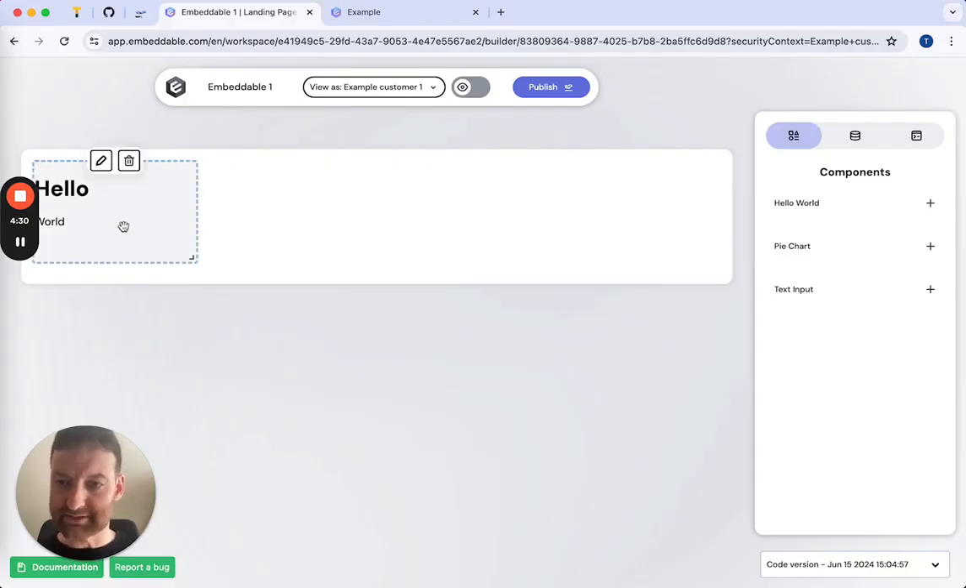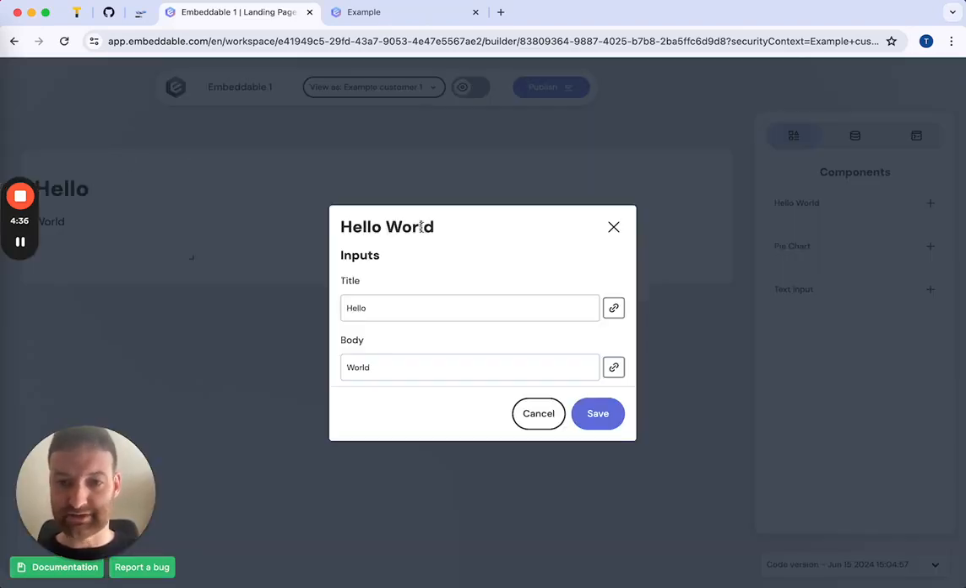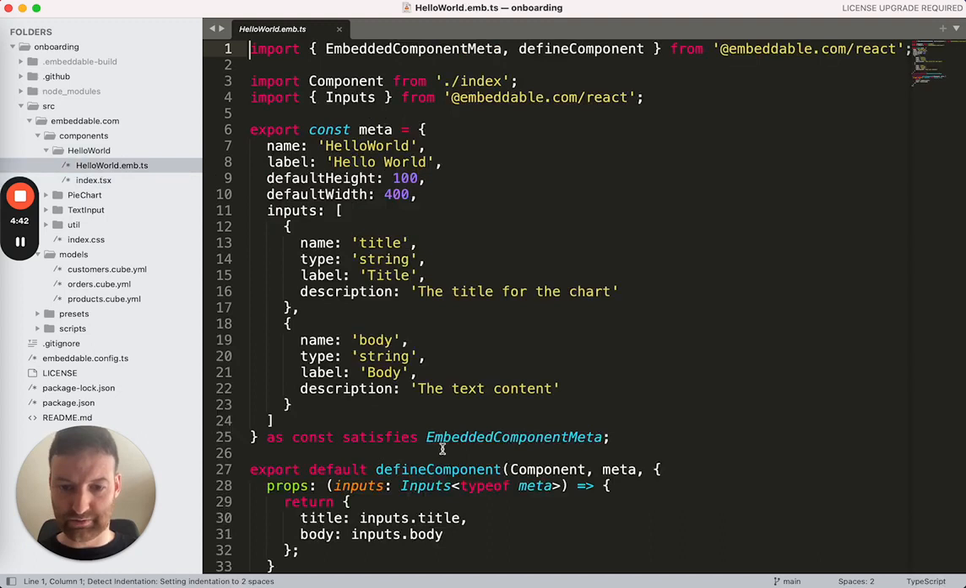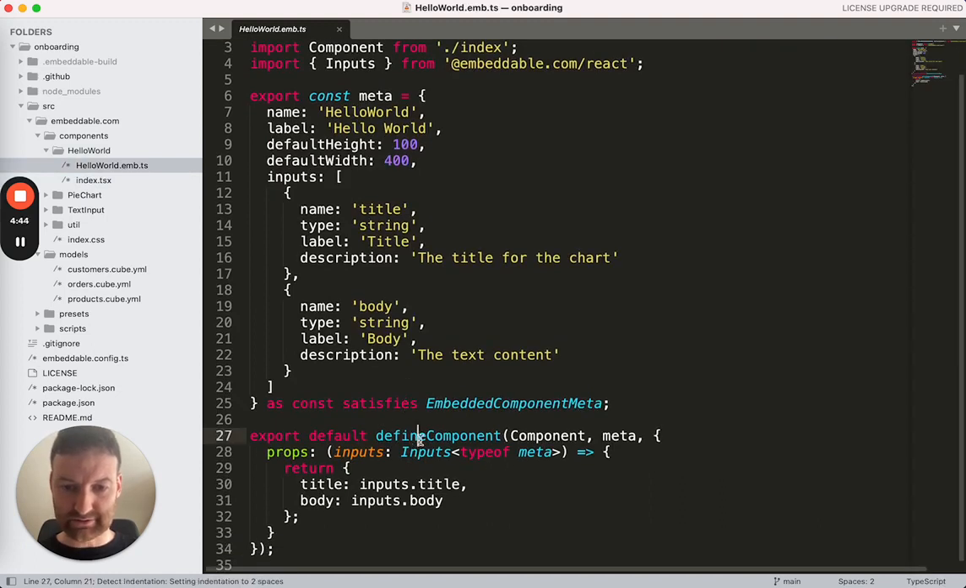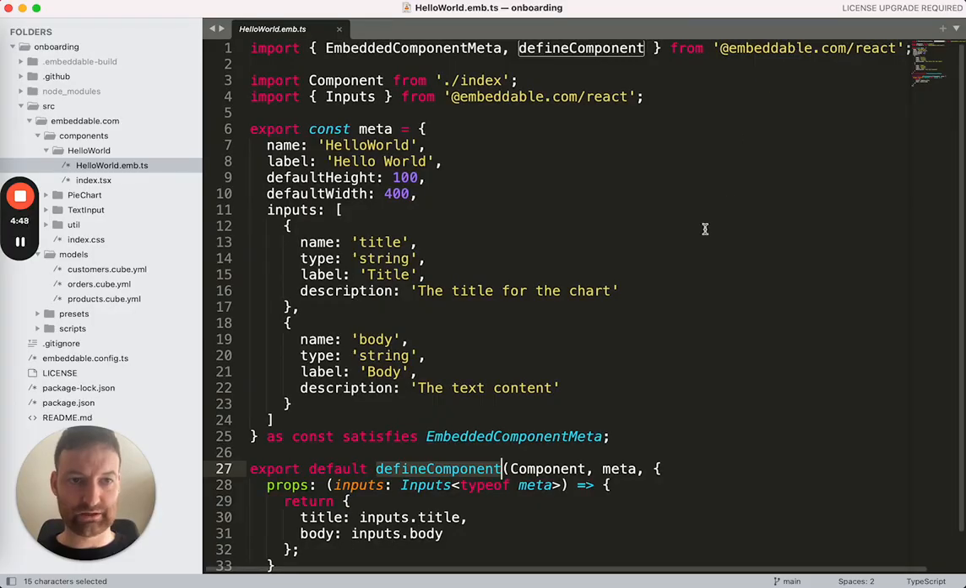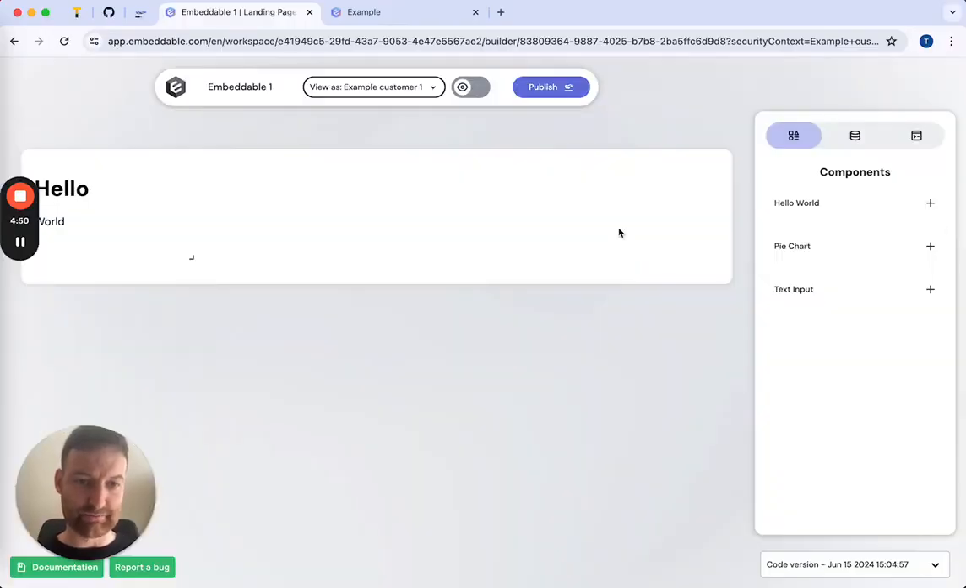But yeah, the interesting part is how do you tell Embeddable that this component needs to appear here? And also how do you tell it that it should require these kind of inputs? The way you do that is using this companion file here. And you'll notice that it has a function called define component, which comes from our library. That just tells Embeddable that it should be a component over here.